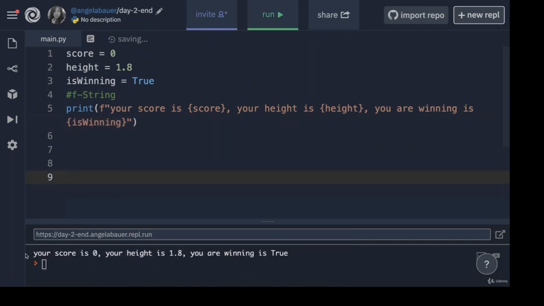You can see that our entire string now prints out your score is 0, your height is 1.8, you are winning is true. So all of these different data types got combined into a string by using an F in front of the string, and then using these curly braces to place our variables into this string. By using f-strings, you cut down on a lot of the manual labor of inserting different data types into a string. And this is going to come in really handy in the next lesson, where I've got a coding challenge for you. Head over there and complete the challenge.